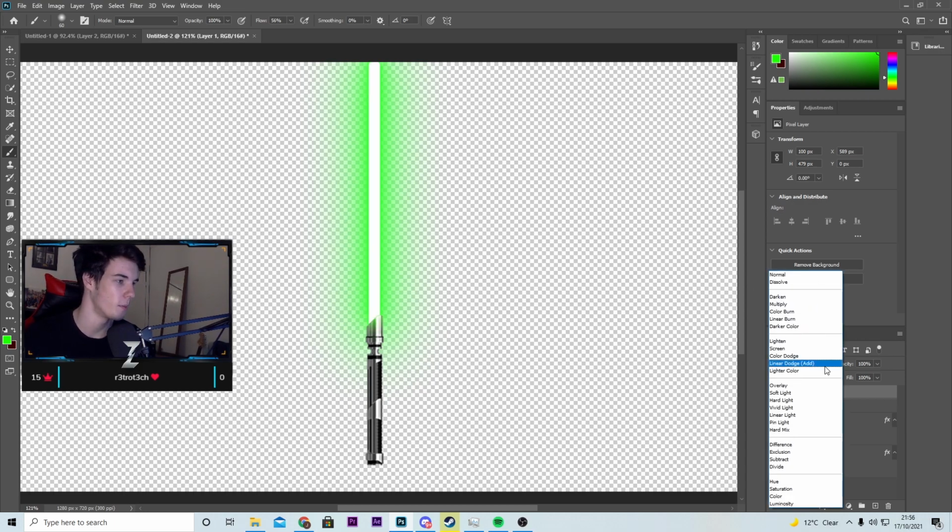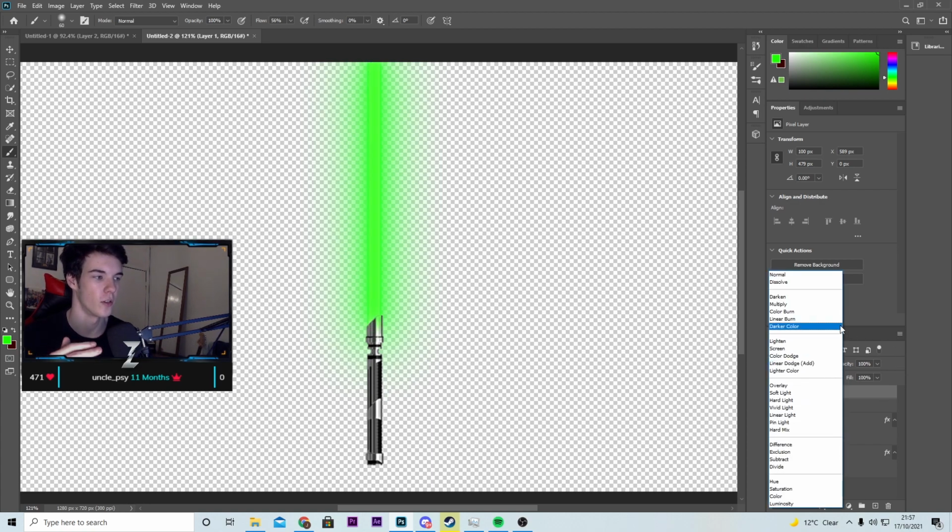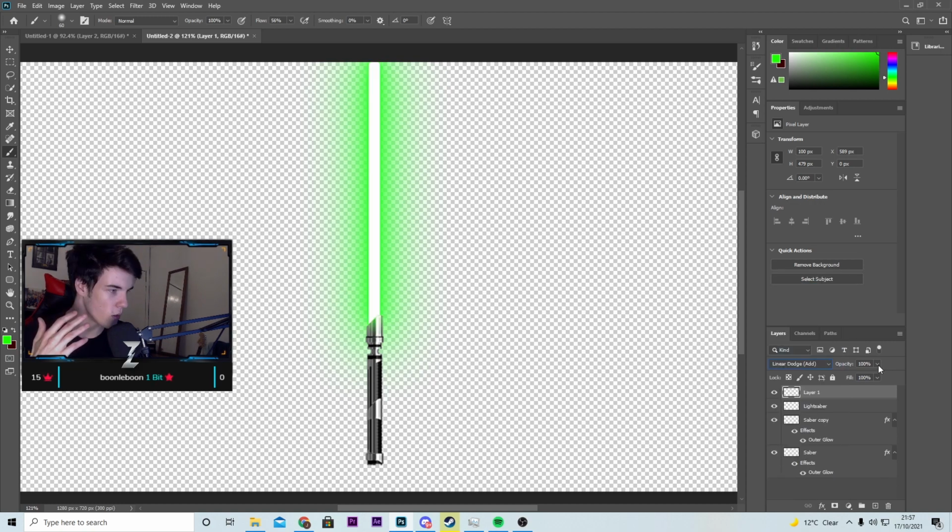But now that we've done that, we're going to change the blending mode. Now to do that, you'll see on the right where it says normal. You just want to click on that, and these are your blending mode options. We're going to go to one called linear dodge or add. Once you've done that, we're going to turn the opacity down slightly to about 30, 40, but we're going to change that in the future anyways.